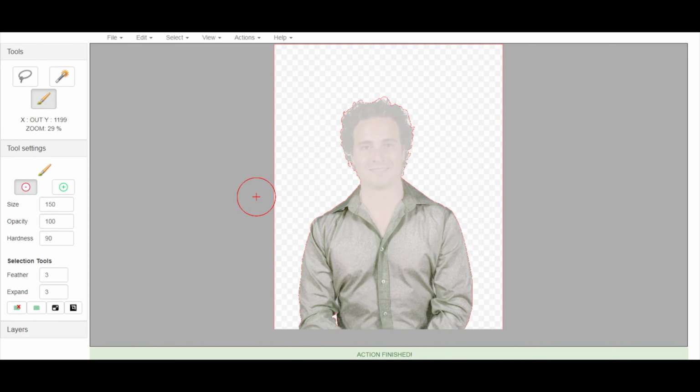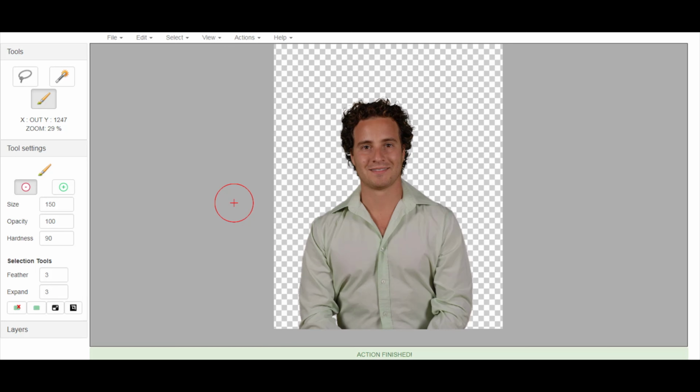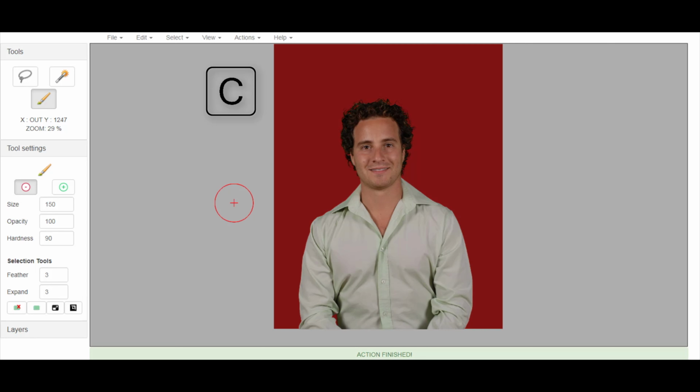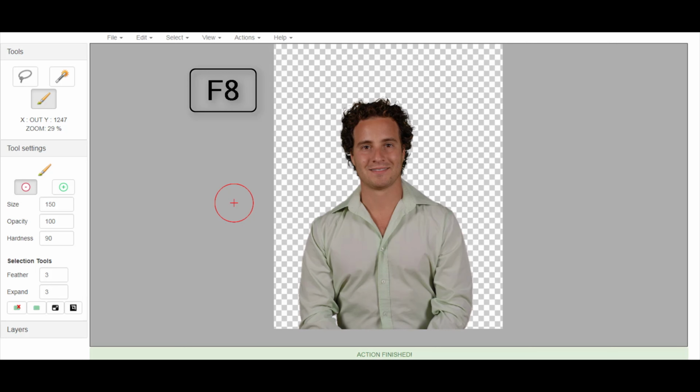If there's still some background showing around the edge of the subject, I can press F11 again to take it in by 3 more pixels. When I'm ready, I just press D to deselect. To see what the image will look like with a background, we can use the keyboard shortcut C to navigate through a set of different colors. Once the image is complete, I press F8 to save it.